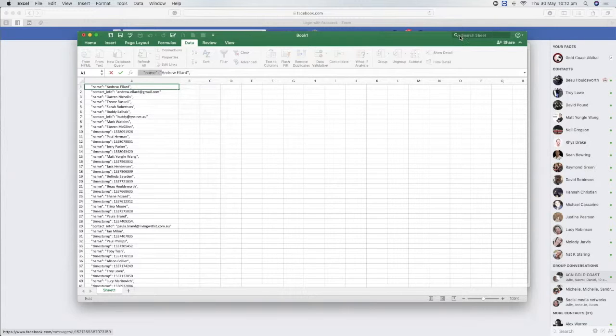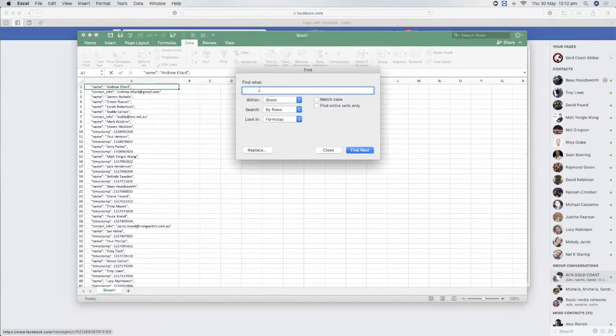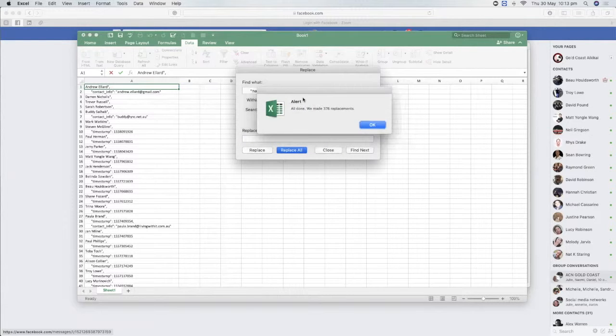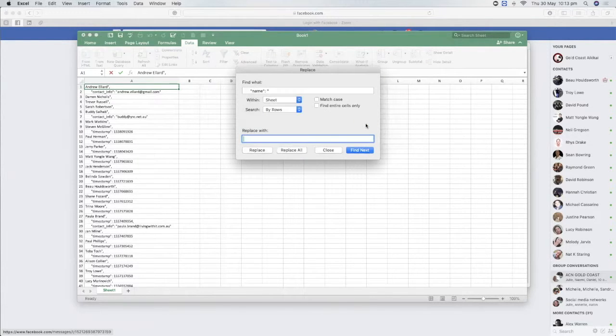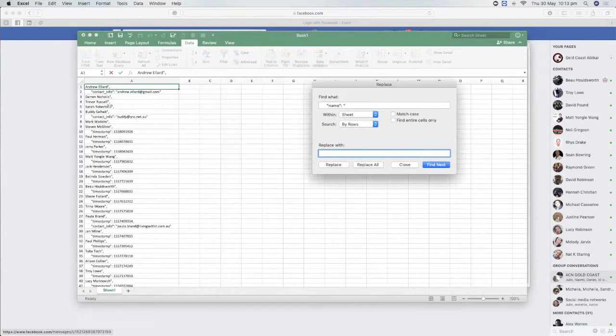You can go into here, which is Control Find. You can go find that and you can go replace down here. And replace it with a space, or you can replace it with nothing. And just go replace all. 375 replacements done. So there you go, and that gets rid of basically all the things you don't want.